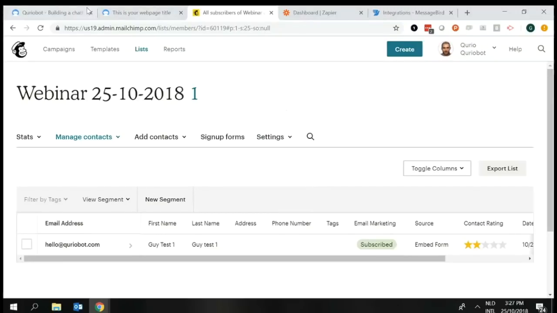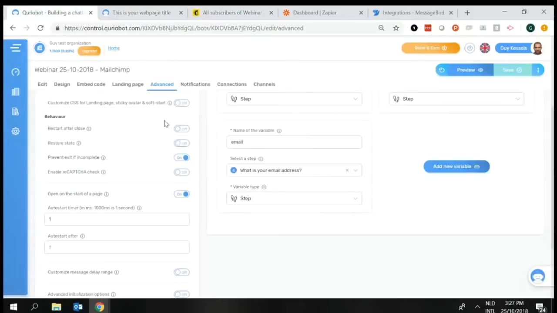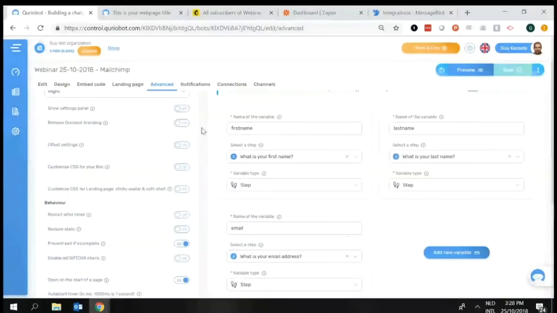So with this, you have a bot that collects the data, that pushes the data into Mailchimp, that makes sure that if people do not give the necessary consent to your terms and conditions, that they are then not subscribed. So you basically have everything that you want.